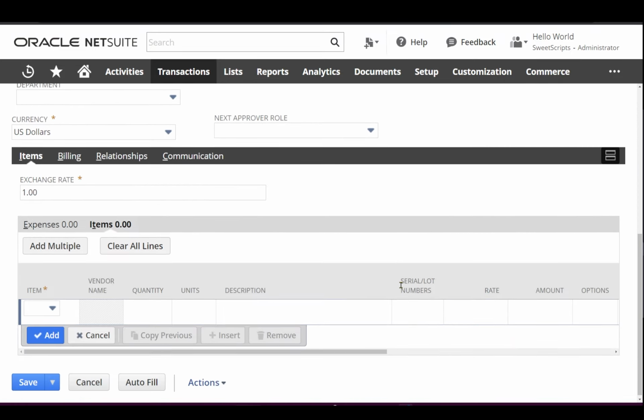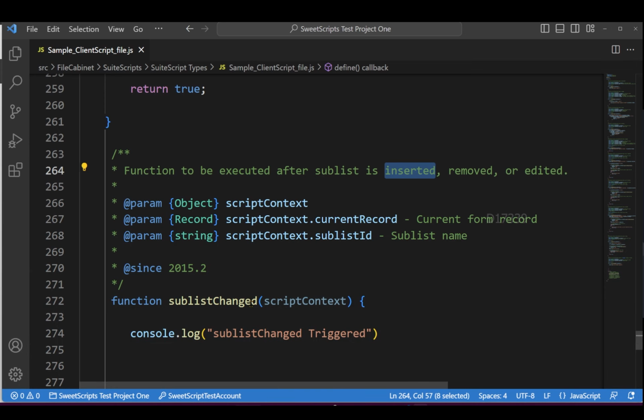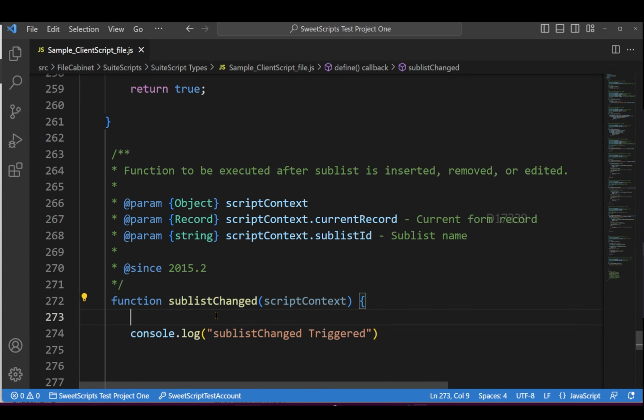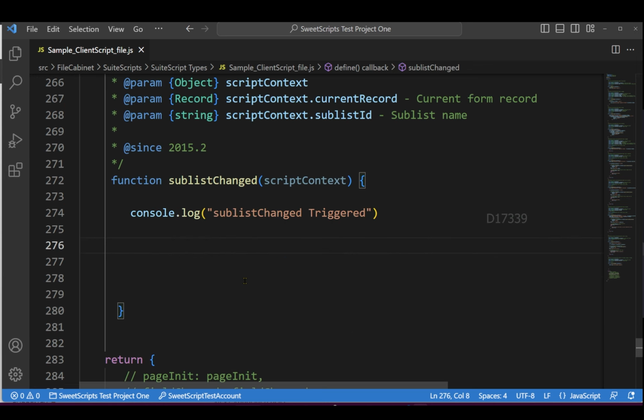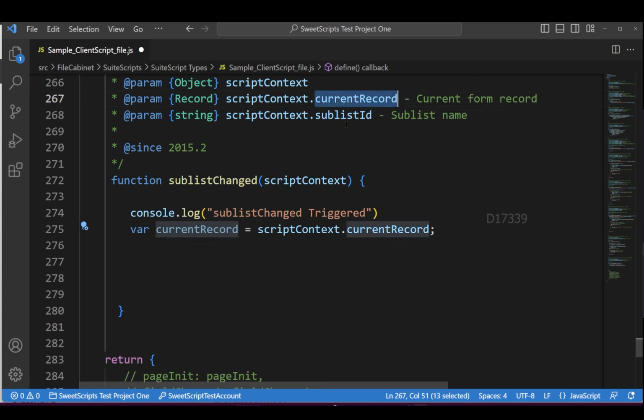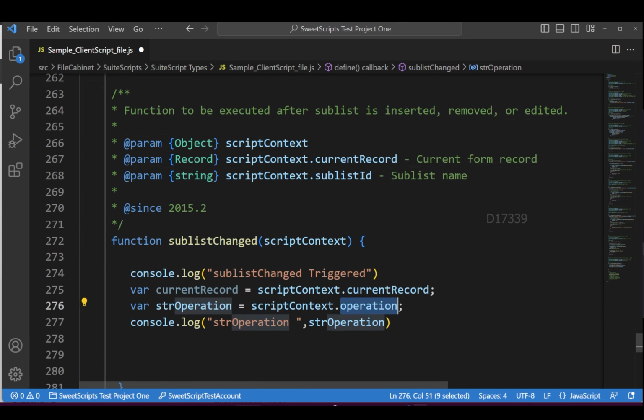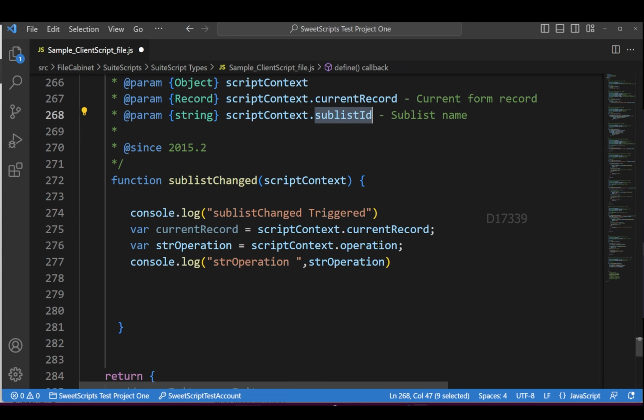So what NetSuite provides is this SublistChanged function, where you can respond to these total changes on the transactions. You can make use of this SublistChanged function to meet some kinds of requirements. I have taken a small example. Let's say I'm getting the current record, and on top of that, I'm getting the operation also. This SublistChanged function accepts a parameter called scriptContext, which gives me access to the current record and also the sublist ID which is being triggered. And I also get the operation detail.